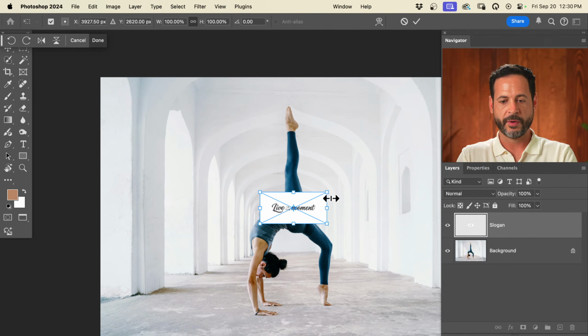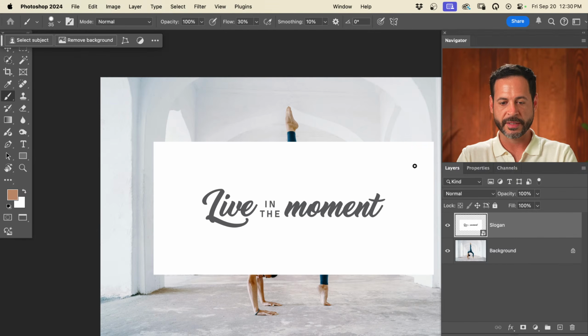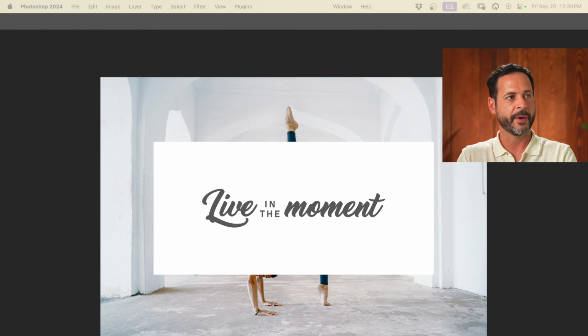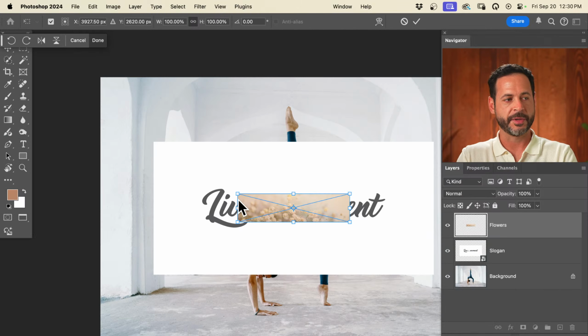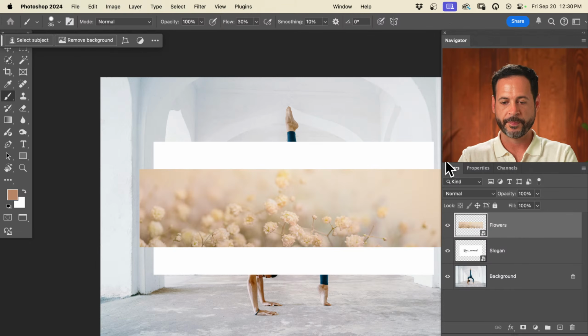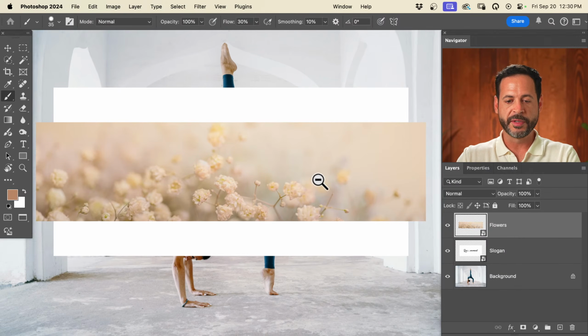So we're just going to go ahead and make this a bit bigger. We have this live in the moment slogan. There we go. And then I have this image of flowers. There we go. And we're going to make this a little bit larger too. Okay, so we're working with a few different assets here.